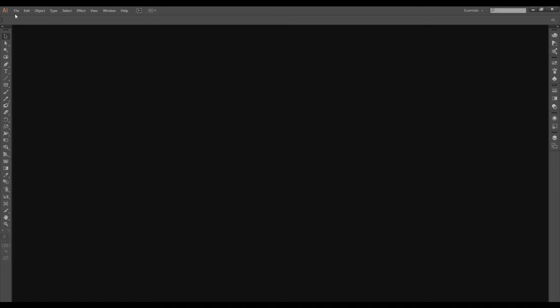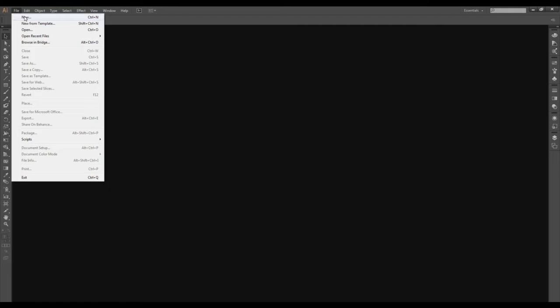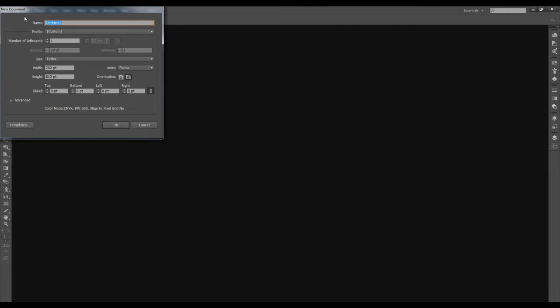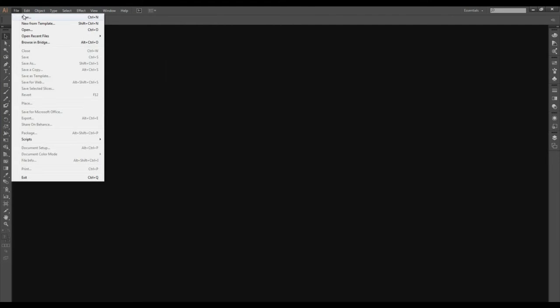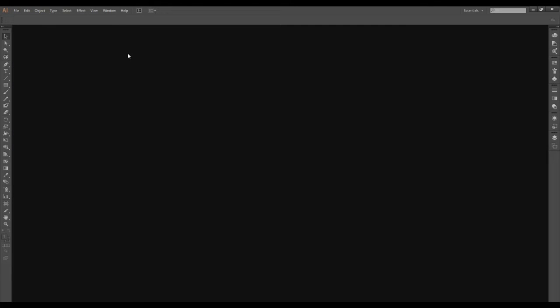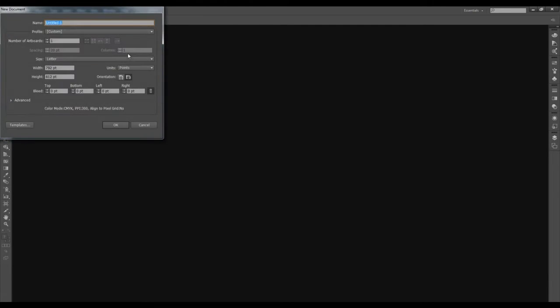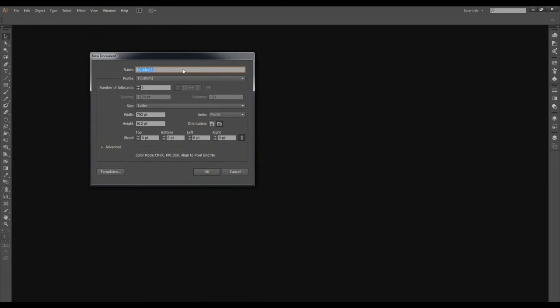So let's start with the file menu, and click on new. What this will do is open a new file. Now if you have paid attention, when you click on file and click on new, there's something written beside new which says Control N. So this is the shortcut key. All these keys are shortcut keys. So if I want to create a new file, I can just press Control N on my keyboard instead of clicking over there, and this gives me this dialog which says new document.